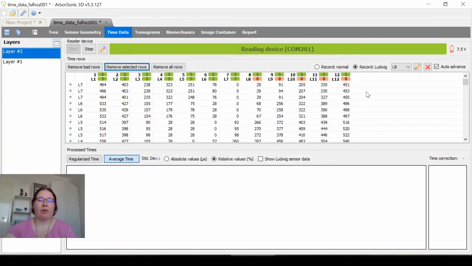So this function is only to speed up the measurement. You don't have to use it. You can uncheck it and you can tell the program which Ludwig sensor you are measuring on, and you can have hits on that one. But it just makes it a little slow. So that's why we have this auto advance function.